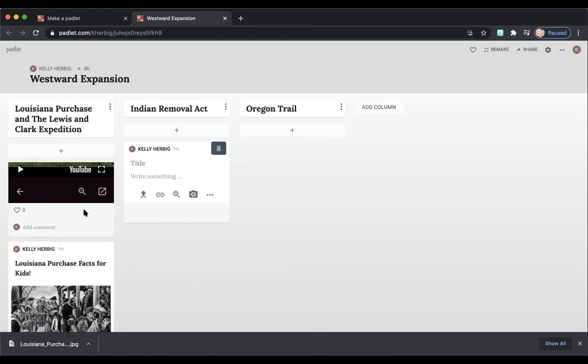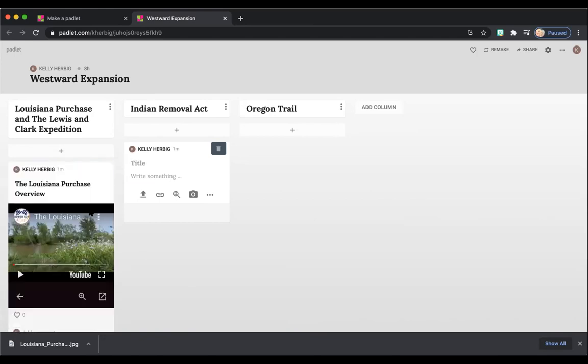And what I love about this is that students can even add their own resources. So if you would like to allow that, if a student finds something that they'd like to share with their friends, you can make this collaborative and the students themselves can add posts. And it's really great to see Padlets grow with resources from both the student and the teacher.